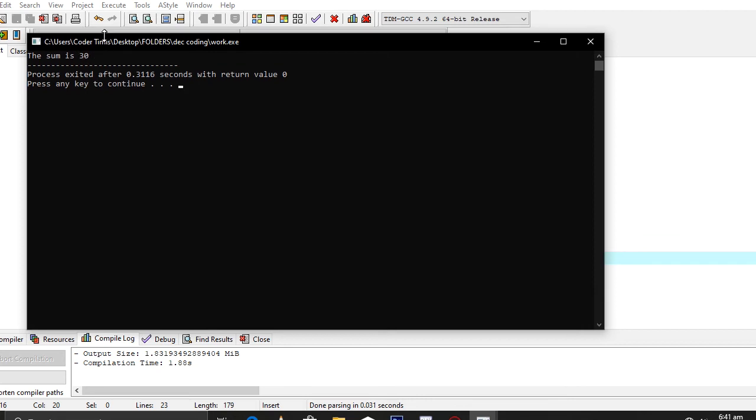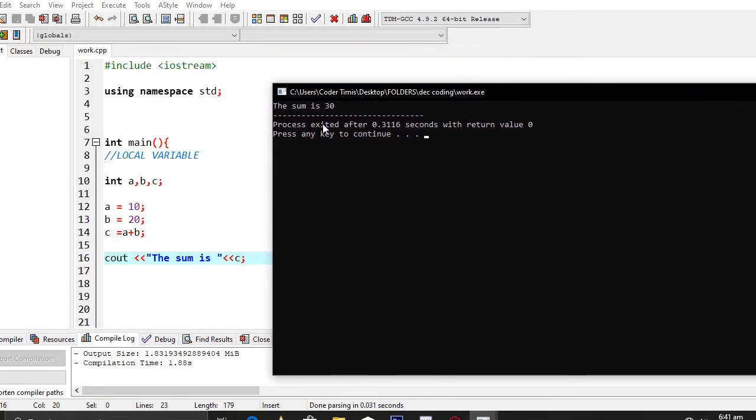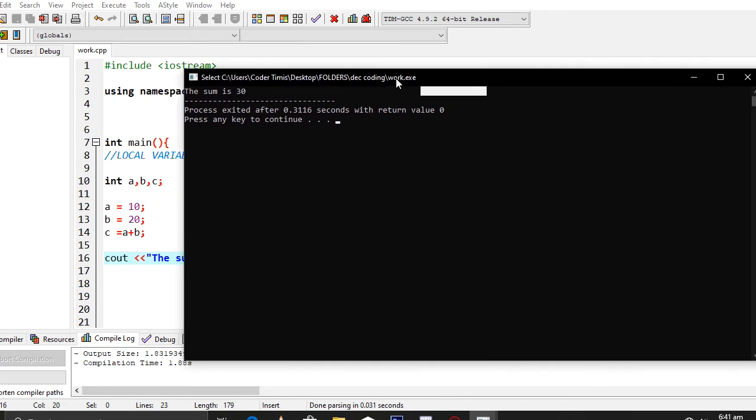You can see the sum is 30 because C is the total value. Because C is the total value, so the sum is C. Hope you get me.